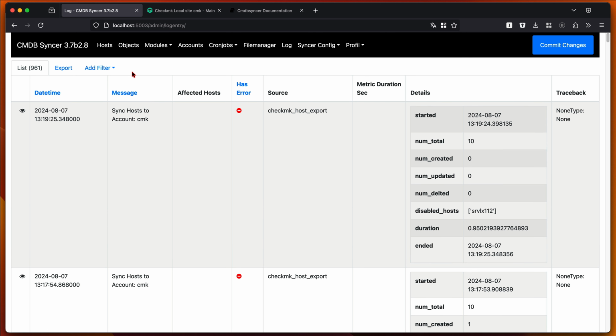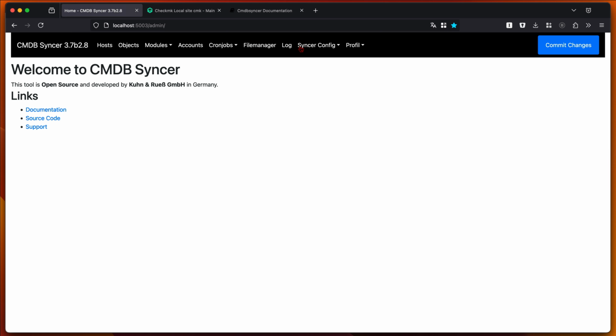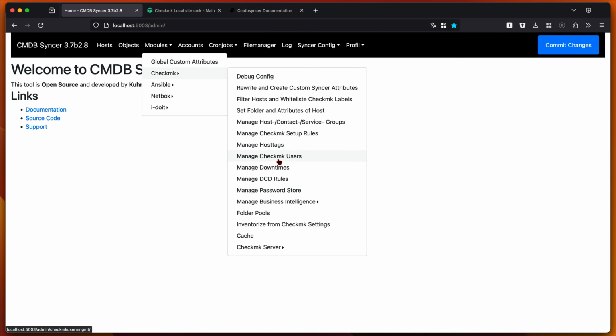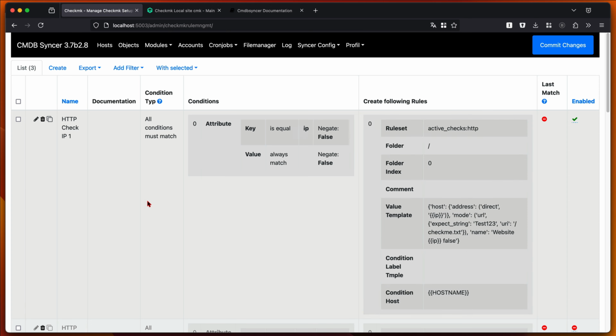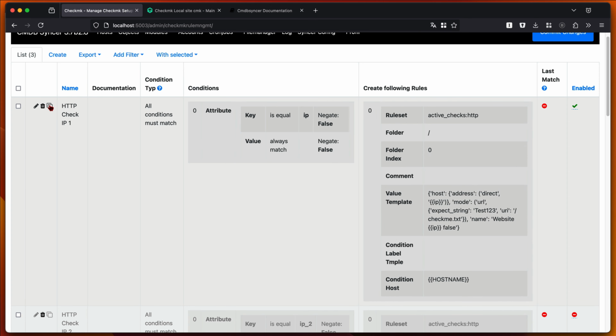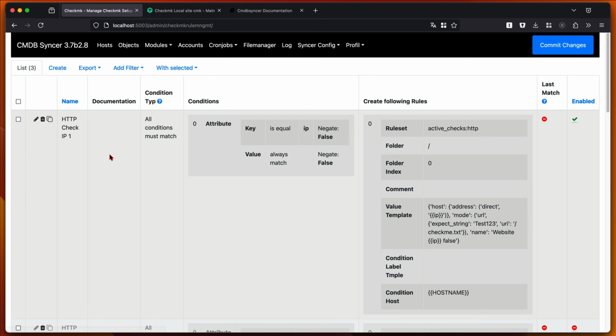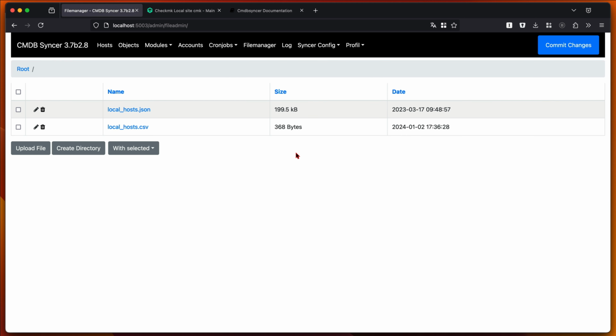Then, of course, a lot of little details have changed. The menu structure is clearer, with better descriptions. If you are in the rules, you can now easily clone rules. The file manager, for example, enables you to upload files which you can then automatically import.